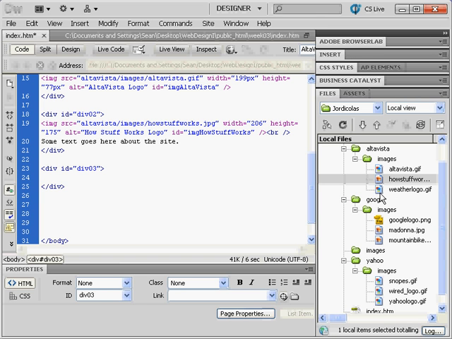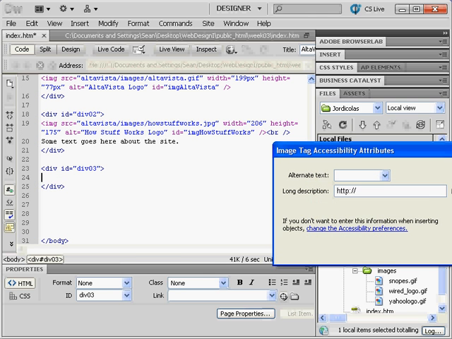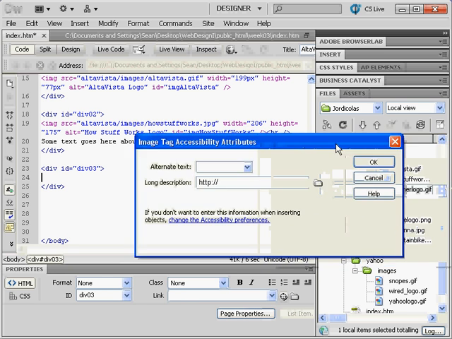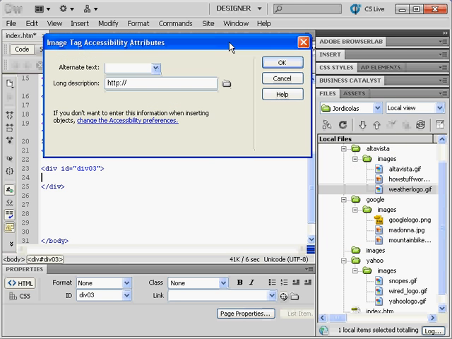Look at this, watch. Over here in the local file side, I have this weather logo. Boom! I drag it where I want it, and I get this dialog here that's asking me for image tag accessibility attributes. Well, it's asking for the alt attribute. The alt attribute, you know, the one where you type a description. Well, what did I just drag in there? I dragged in weather channel logo.